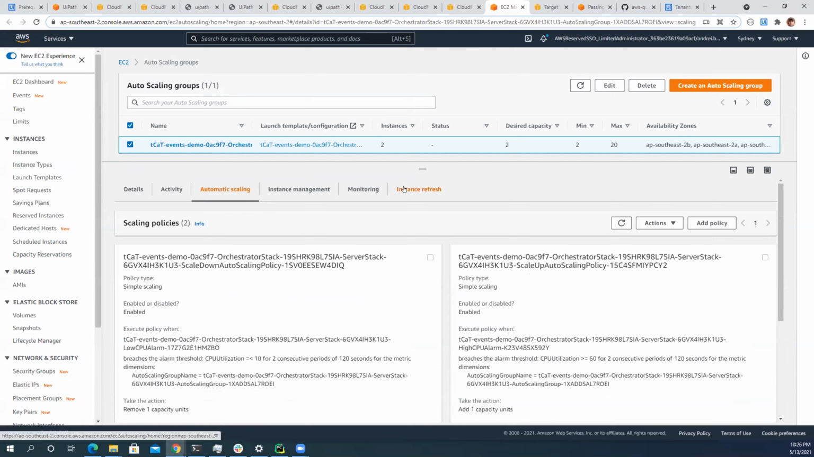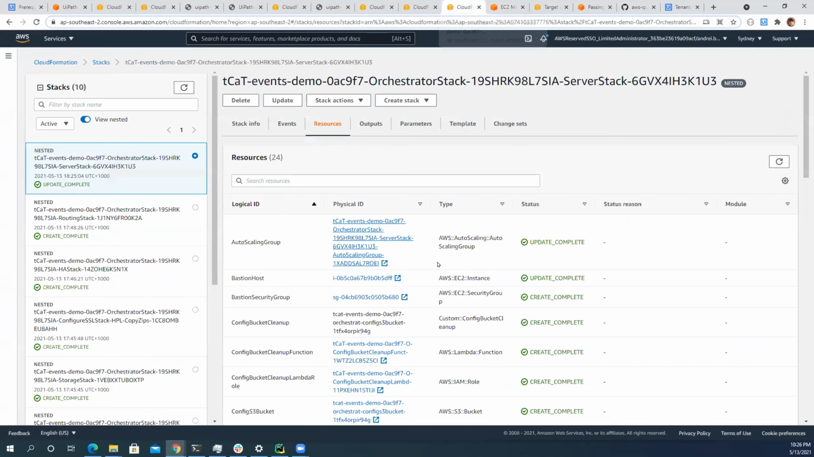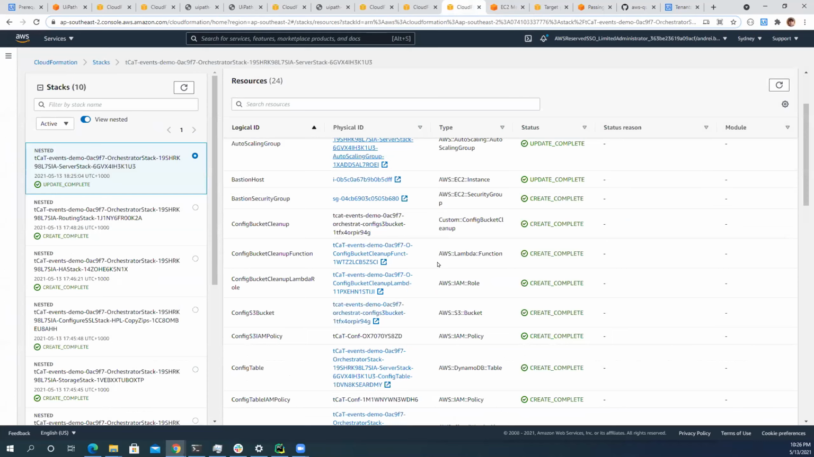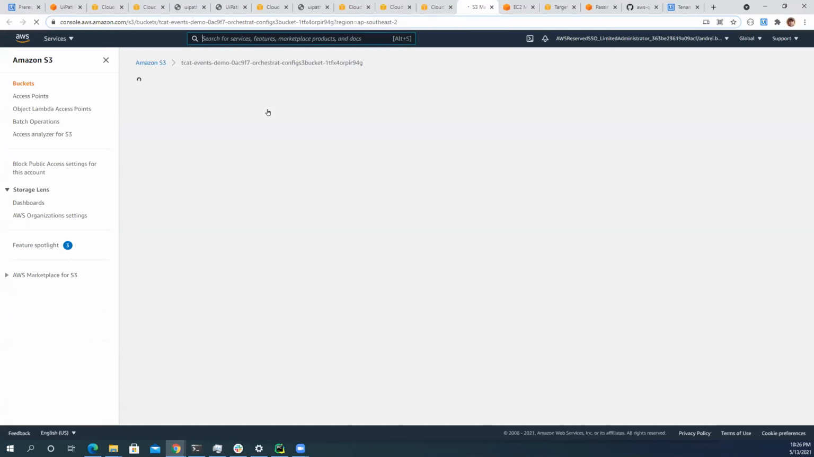So we have thought about this, and we have made the configuration file available in a configuration bucket. So if I look here and I navigate to an S3 bucket, we're going to find a configuration there, which allows us to modify it.